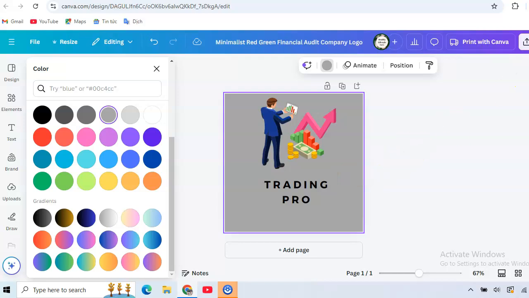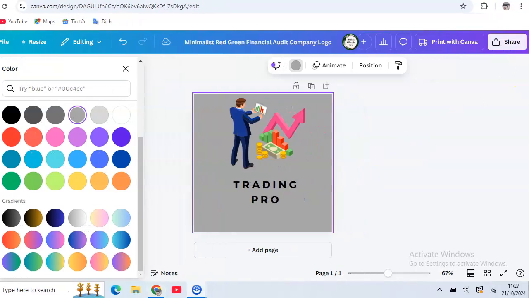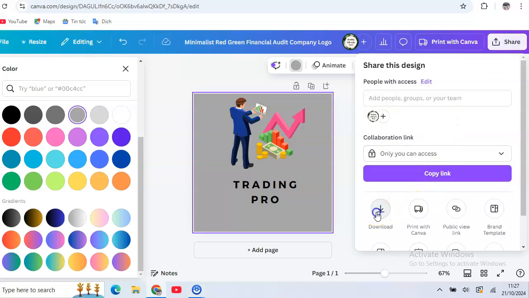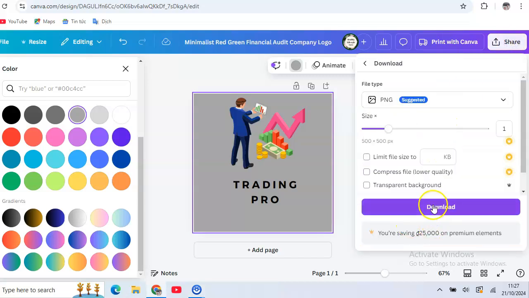And when you are happy with the template, just click share, and then click download, and then download again. This is what you need to do if you want to make a logo for trading in Canva.